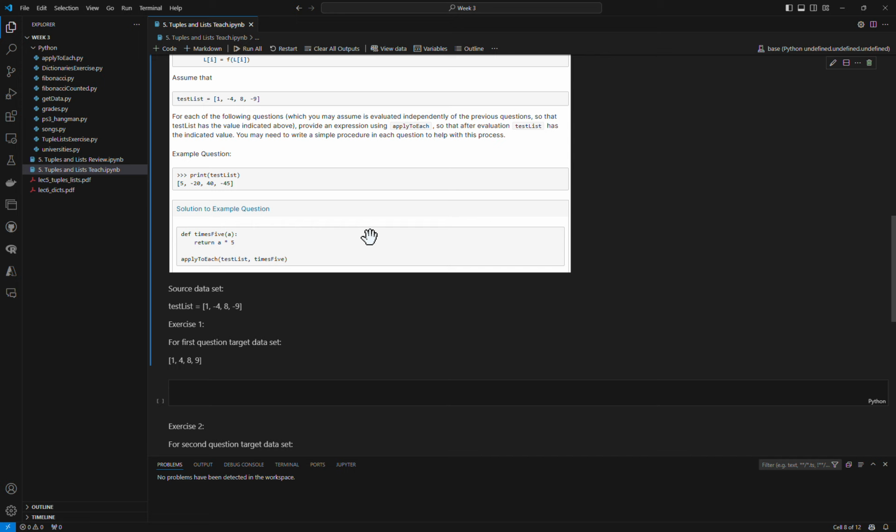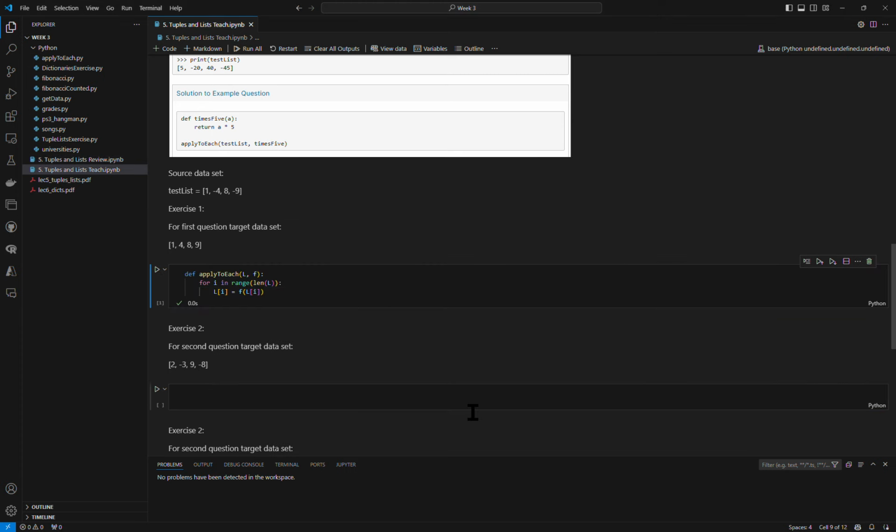Similarly, we need to create a function such that the target data is 1, 4, 8, 9. For that, let's create a function. First of all, let's get started by creating an apply to each function. Now we have created the apply to each function. Now let's create a new function here.